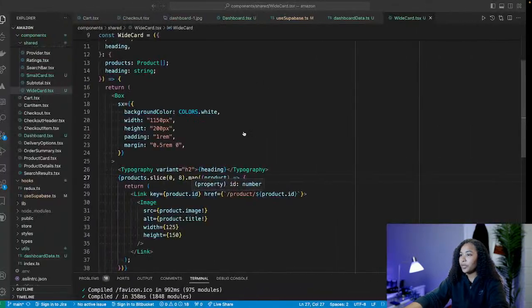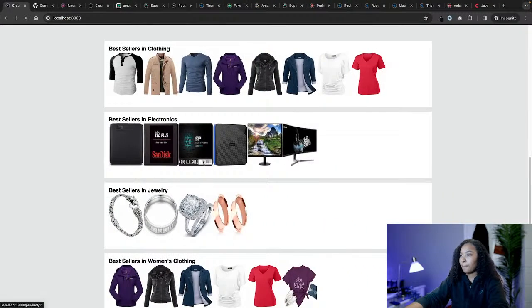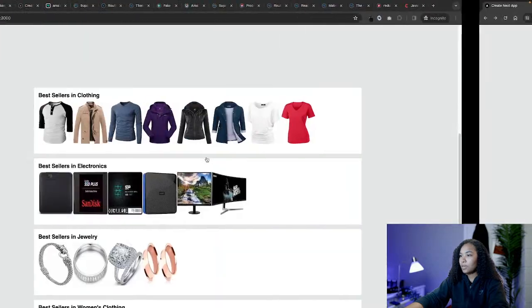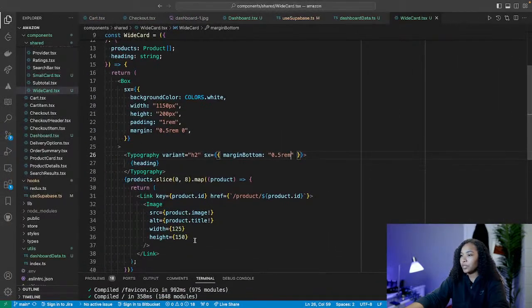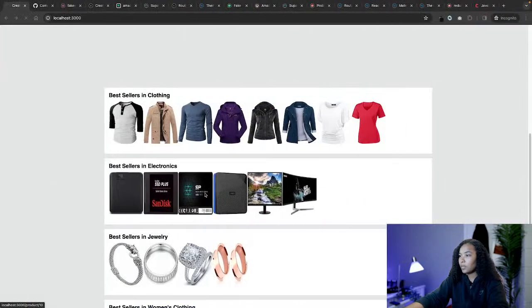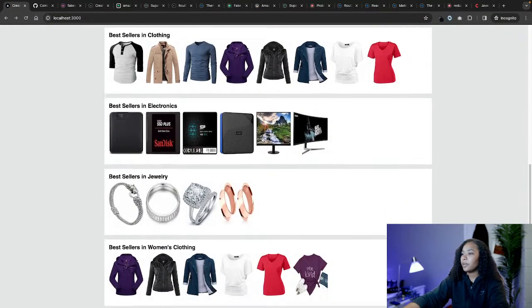Let's add a little margin under the header here. Save that. And let's add some margin to the images themselves. Let's say for style equals margin, right? Let's say 0.5 rem and save that. Cool. And that looks pretty good.